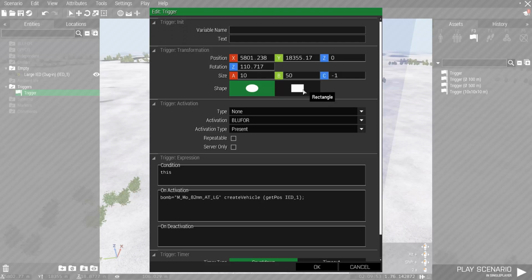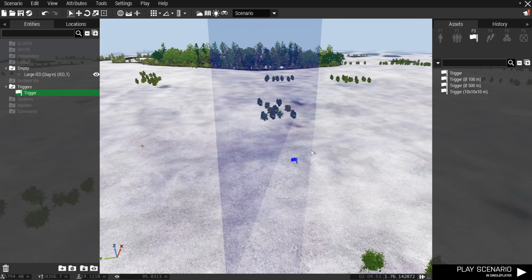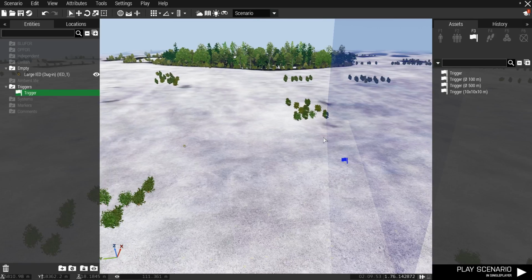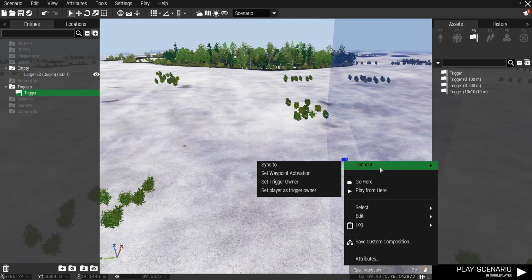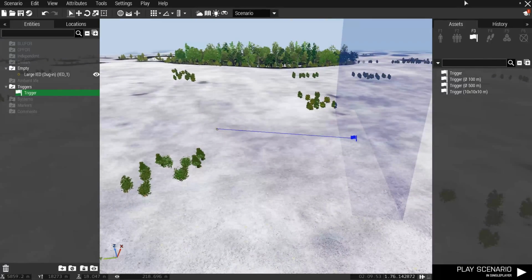I am making my trigger square shaped, and size 5x50, so I can handle it better when there are multiple triggers. After we have everything set up correctly, we right-click on the trigger and connect it with the IED. This way we can be certain the IED and the trigger work perfectly with each other.